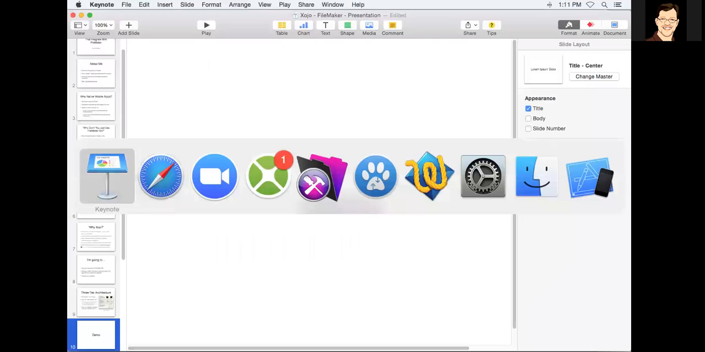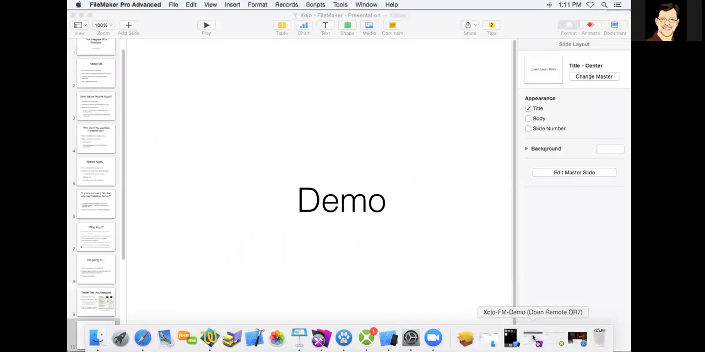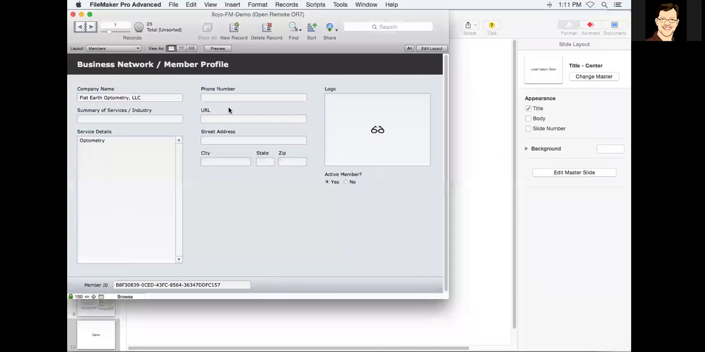All right, so I'm going to start by showing you the FileMaker database itself. For this example that we're going to go through today for the demo, the use case is that we have this imaginary business network, and the group wants to make an iOS app so that people can easily look up or find businesses that belong to that network.